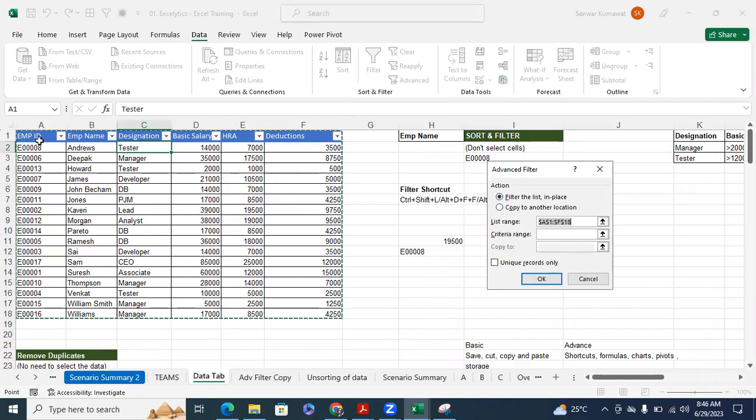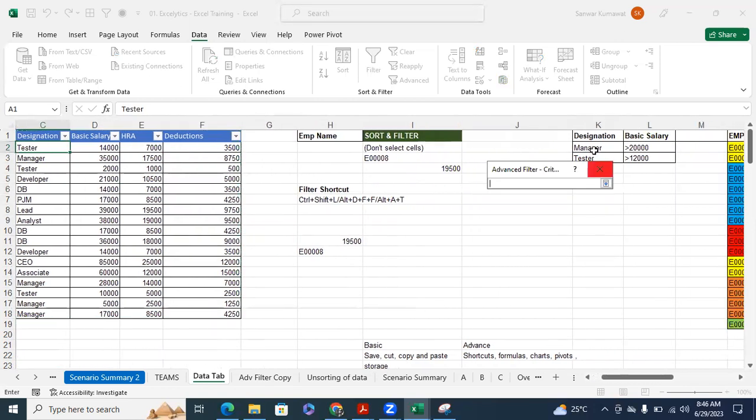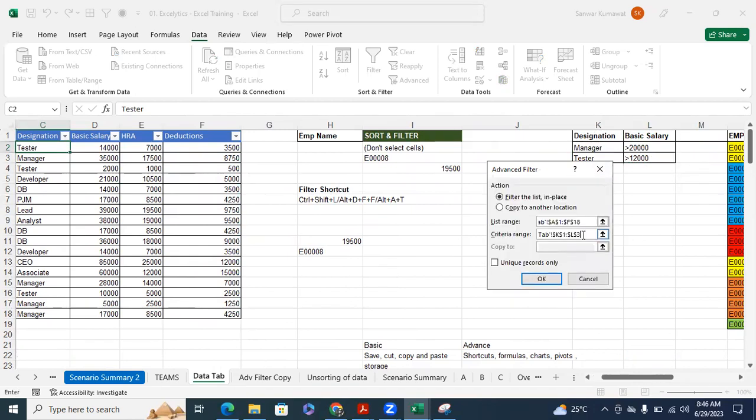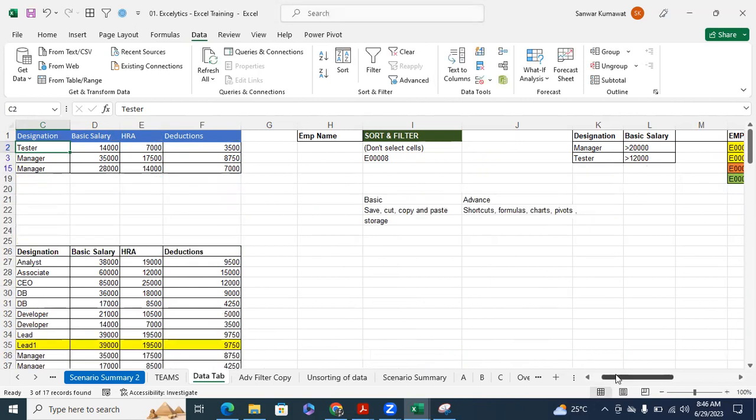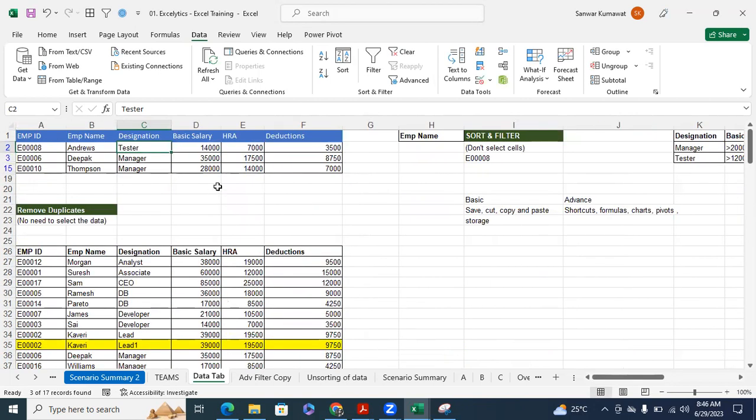List range. This is my list range. Okay. This is my list range. Criteria range. What is your criteria? My criteria is this. Yes or no? Okay? Job is done. Two lines for managers, one line for tester. Okay, not okay.